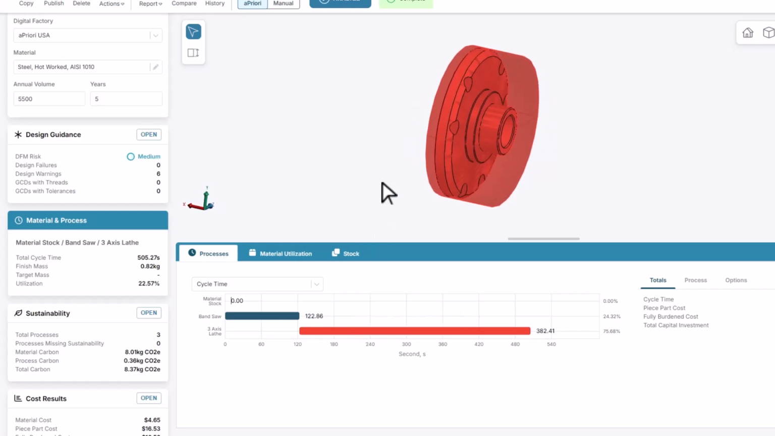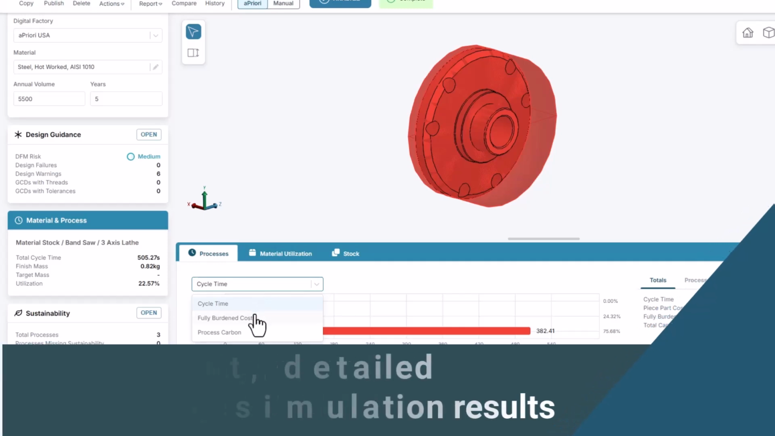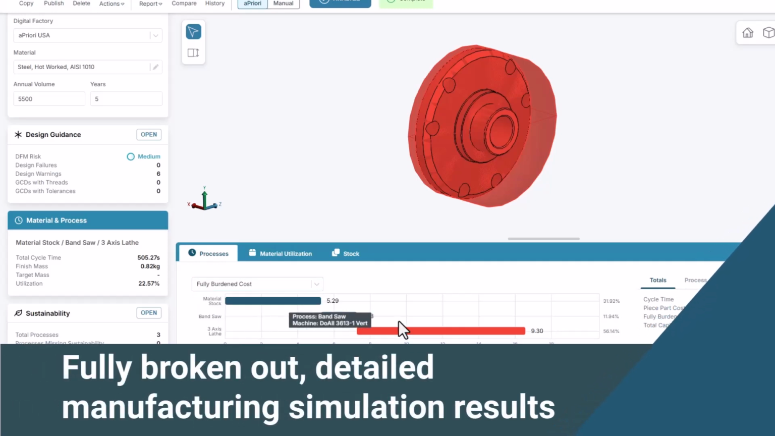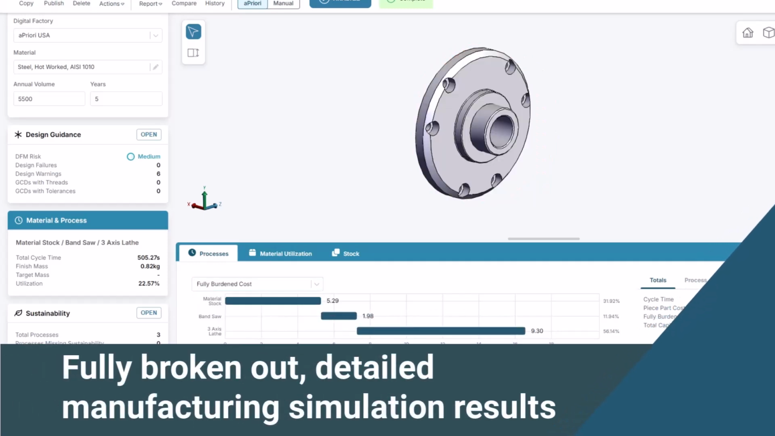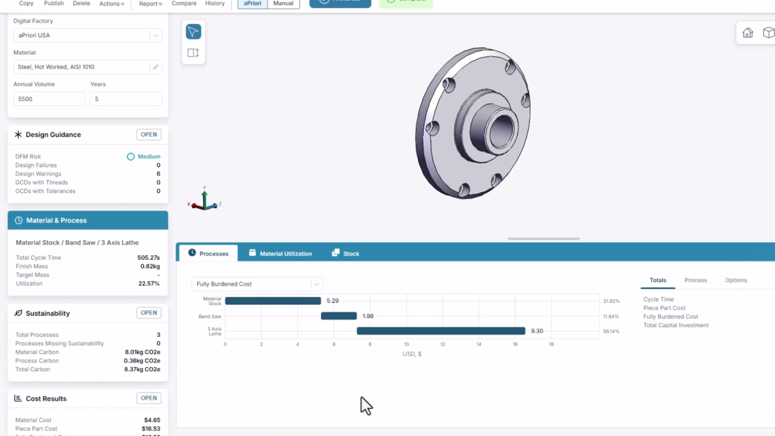We can also dive deeper and look at the time and cost of each operation, as well as a full breakdown of fully burdened cost, which can be used to drive further reductions during design or leveraged for fact-based negotiations downstream.